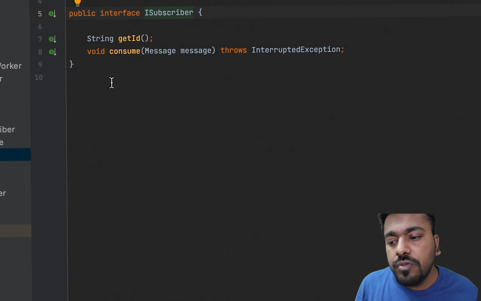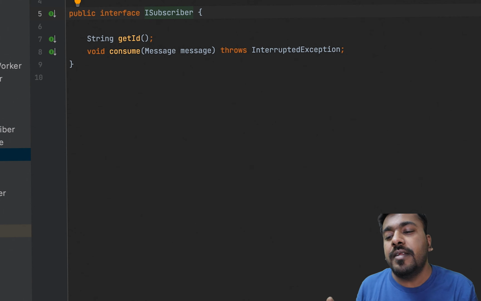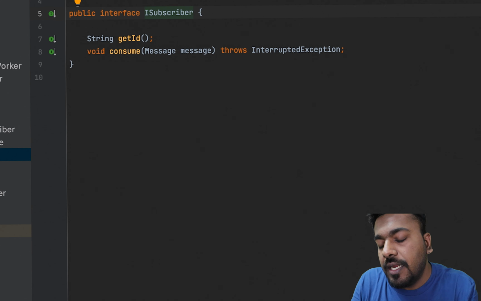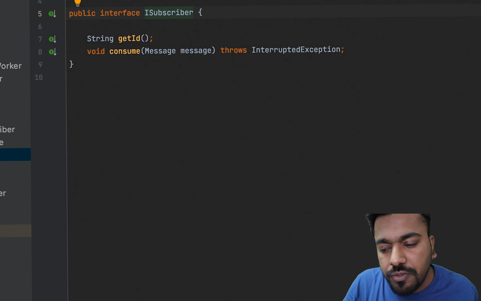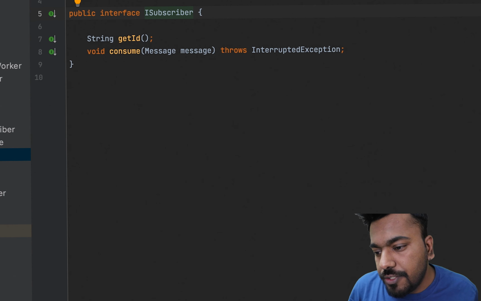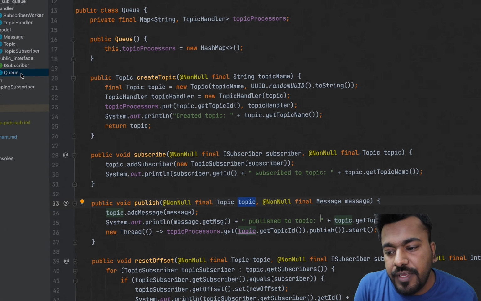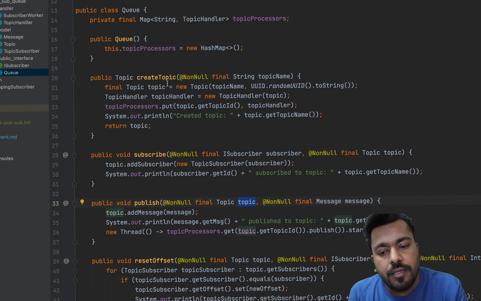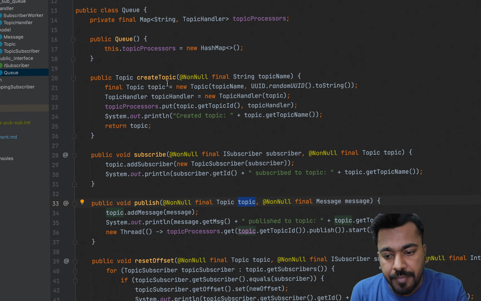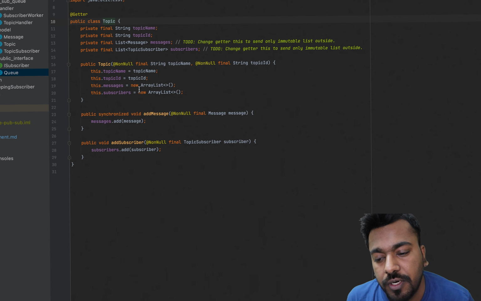So these two things, ISubscriber and queue, are our public facing APIs. These are our public facing classes, which will be interacting directly with the clients. Whoever uses our queue has to deal with these two classes. So let's see how it works. Let's say we are in the queue and create topic is called. We get a topic name as input, and whenever create topic is called, we have to create a topic. So let's see what a topic is.